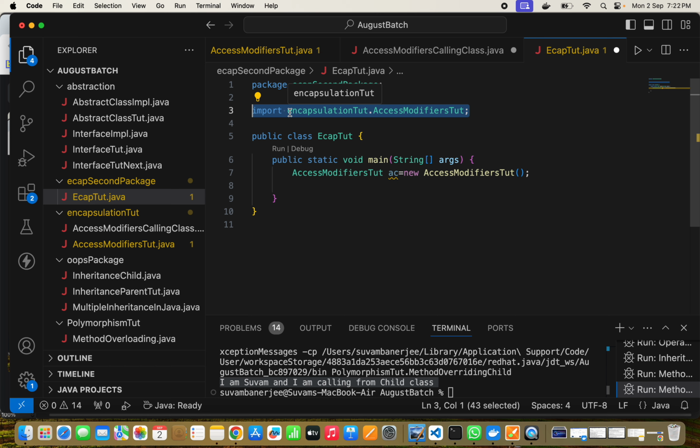So, any question on this access modifiers thing? Three types of access modifiers.